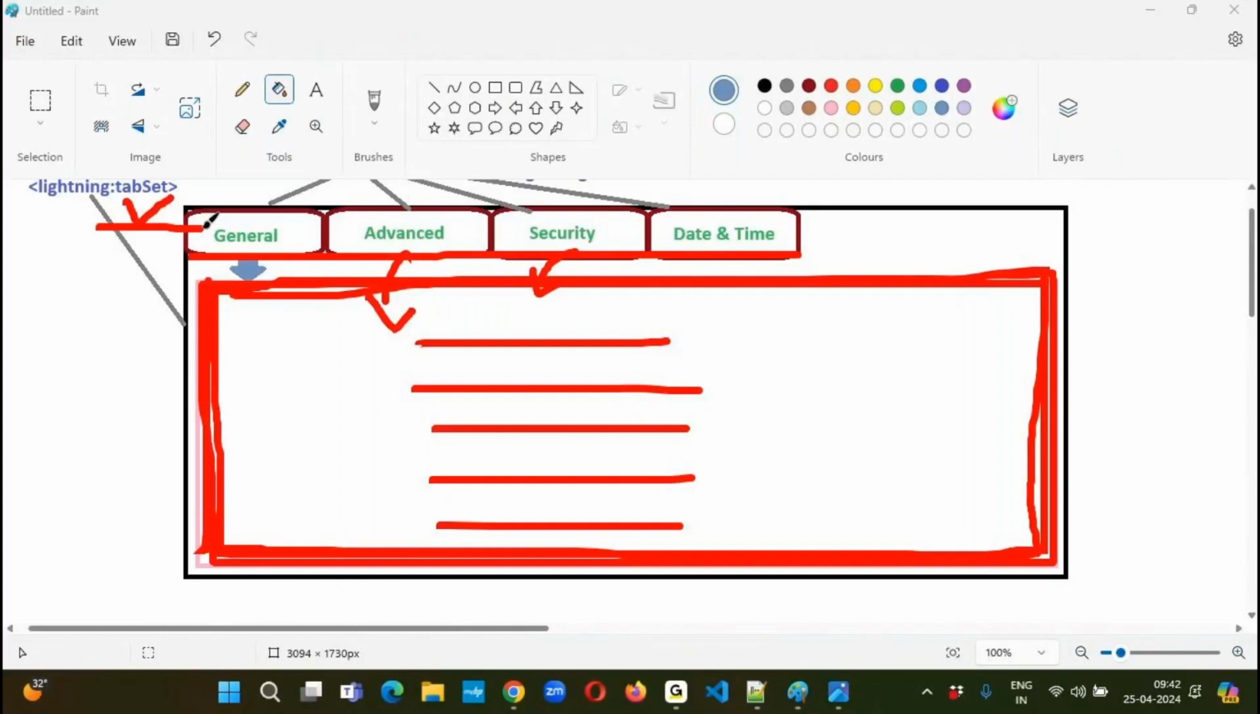Once the tab set has been designed, inside the tab set we place the required tabs. To place the tabs, we use a component called Lightning tab. Basically, Lightning tab is a component which contains a user interface which will represent some content. The content may be static or dynamic. Static means fixed content, like some paragraph information. Dynamic content means something like text boxes where we can enter some data and perform some actions.